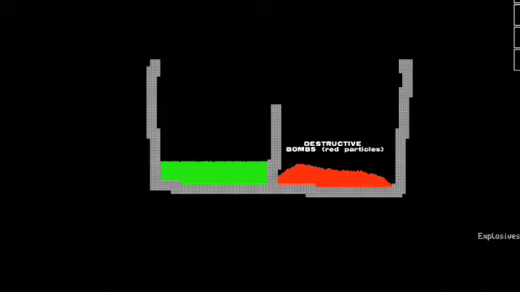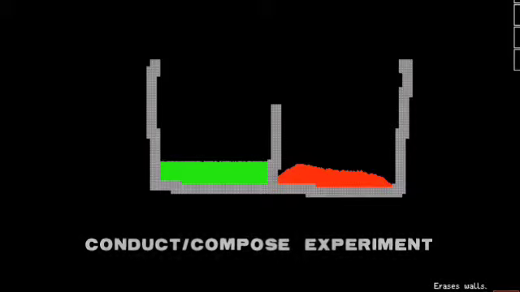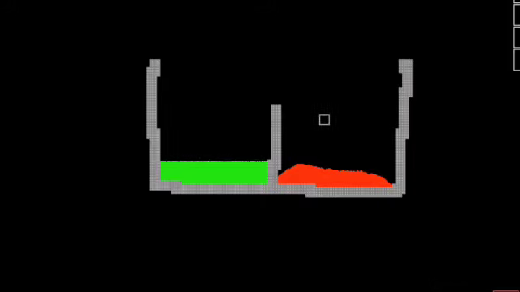But it is gonna be more destructive, and it can actually virtually go through anything and just explode. First, you're going to conduct the experiment. To do this, you use the eraser tool and erase part of the walls. But for now, it's just one wall, which you see right over here.